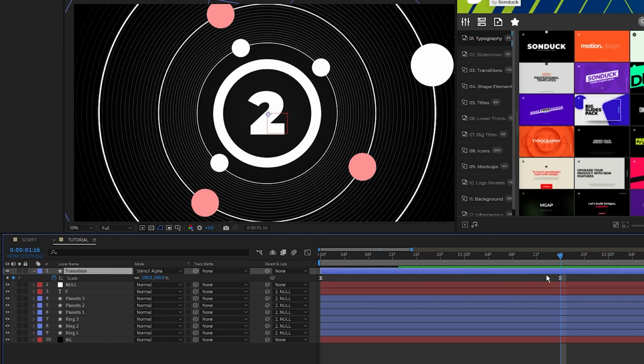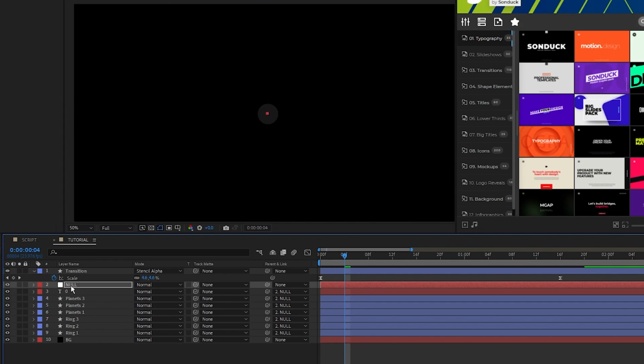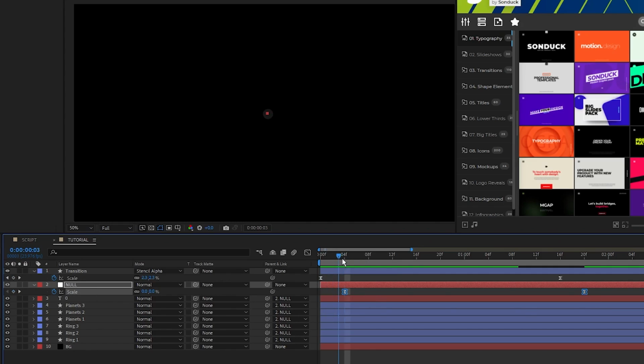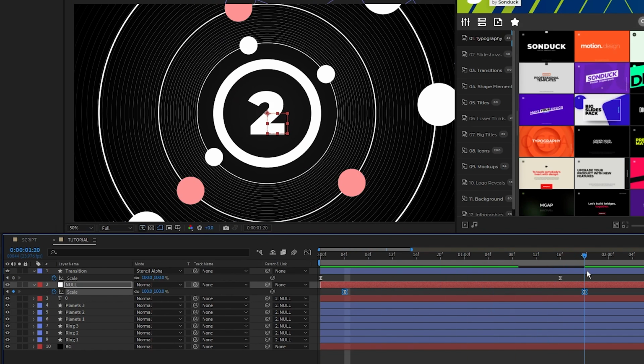Open the scale animation of the transition we just made, highlight the keyframes, press Ctrl+C to copy them, then highlight the null object, move a few frames down the timeline, then press Ctrl+V to paste that same scale animation onto the null object. Now all of the shapes will animate in along with the reveal transition, like this.